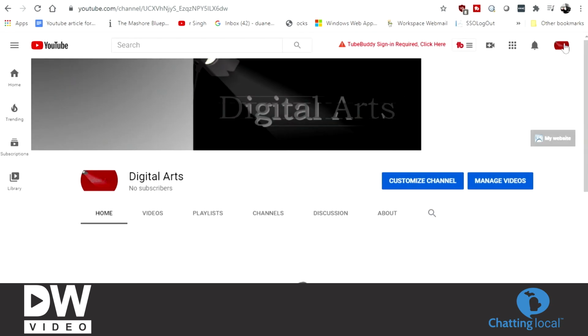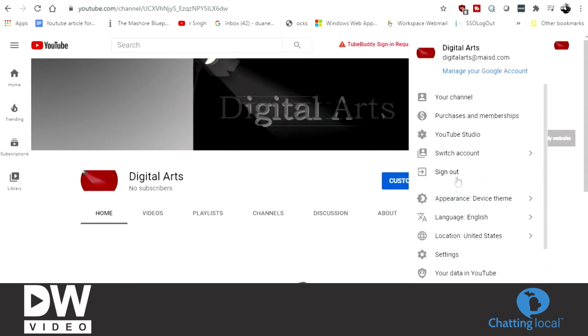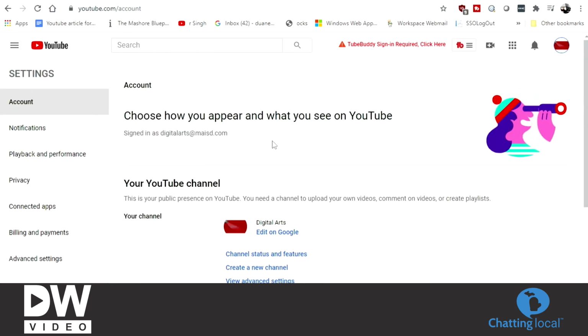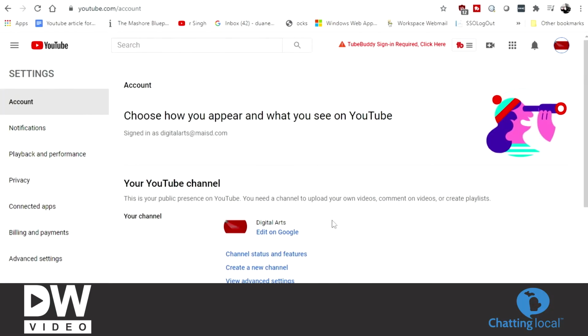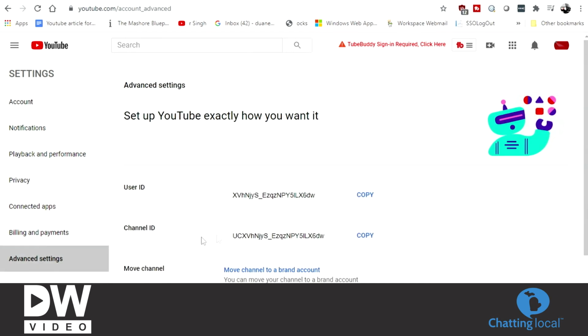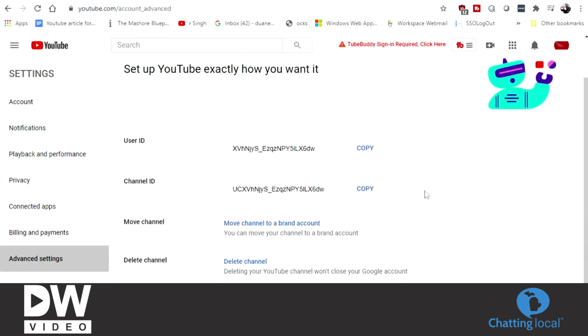And then we want to go up into the upper right here, and we want to go down into settings. And here is where, if you want to add another channel somewhere down the road, you can do that. You can look at your advanced settings. This is basically your dashboard, and you'll be able to do some things. But we're going to go down here to advanced settings right now. This is your user ID, your channel ID.